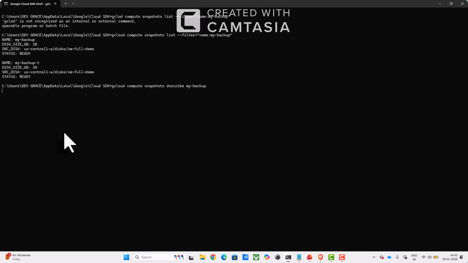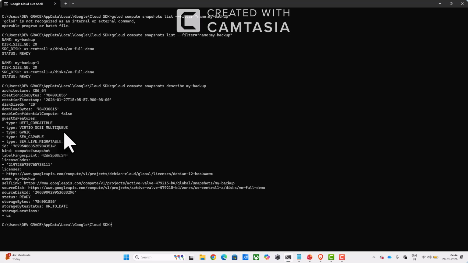You'll get the details of the particular snapshot, right? So that's another way of listing the details of a particular snapshot. And there is another command, the delete command, but I am not going to utilize that one right now.